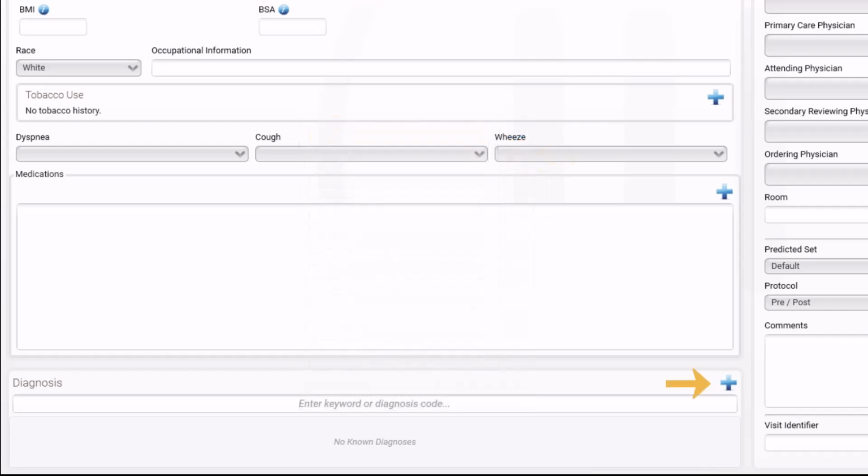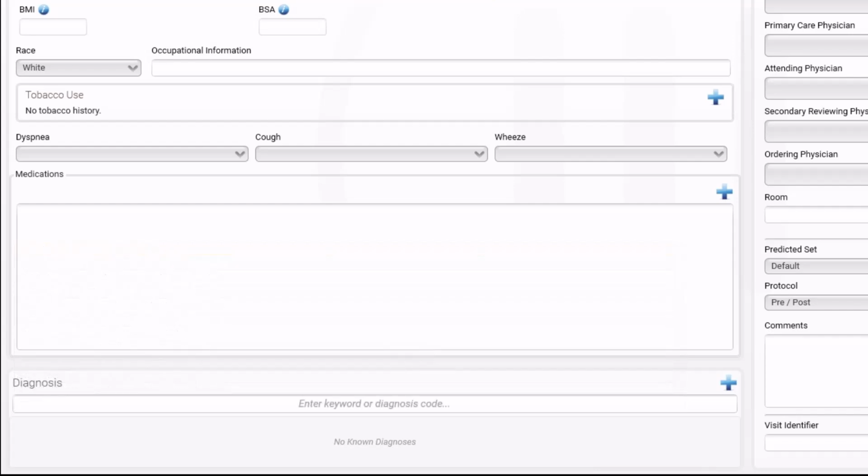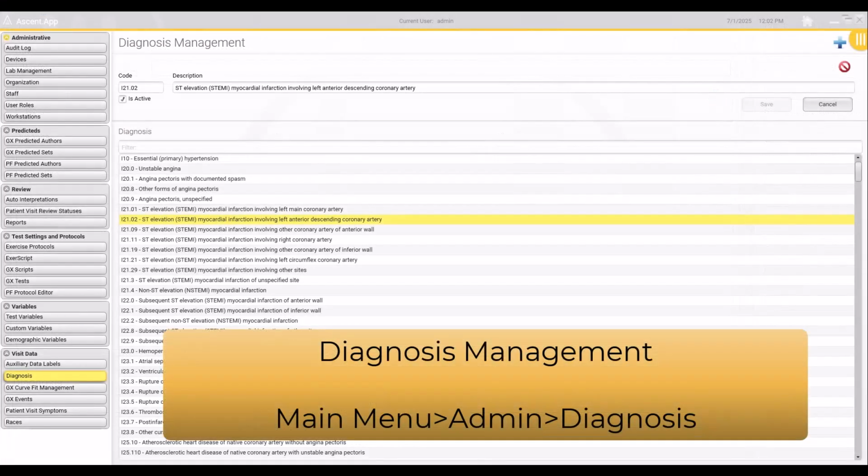To enter a diagnosis, click on the blue plus sign to display a pre-configured list of diagnoses along with their ICD-10 codes. Click on a diagnosis to add it to the patient list. You can also manually type in a diagnosis such as asthma, and the list for all asthma diagnosis will be displayed. The list for diagnosis can be customized.